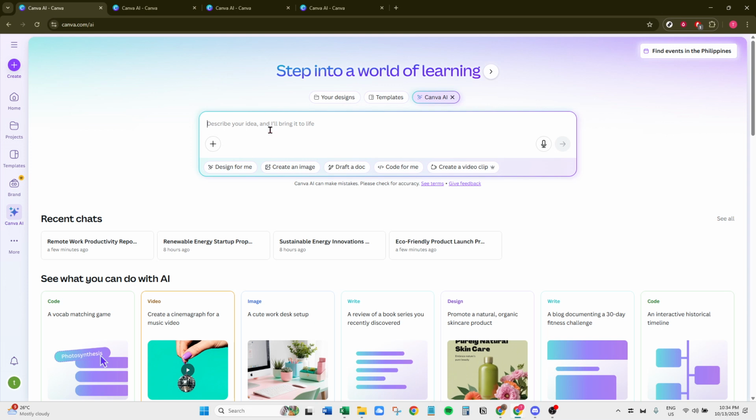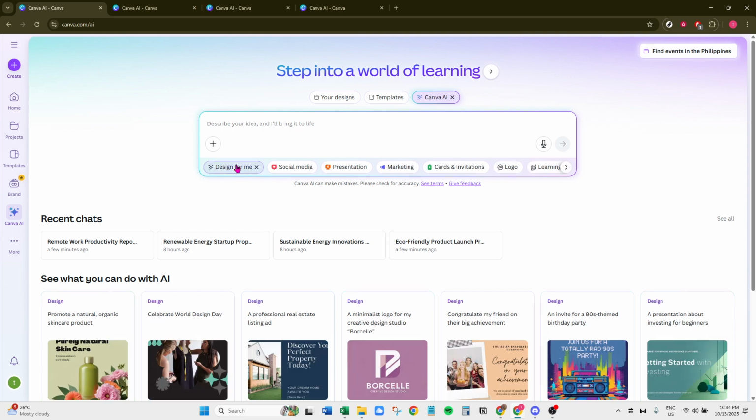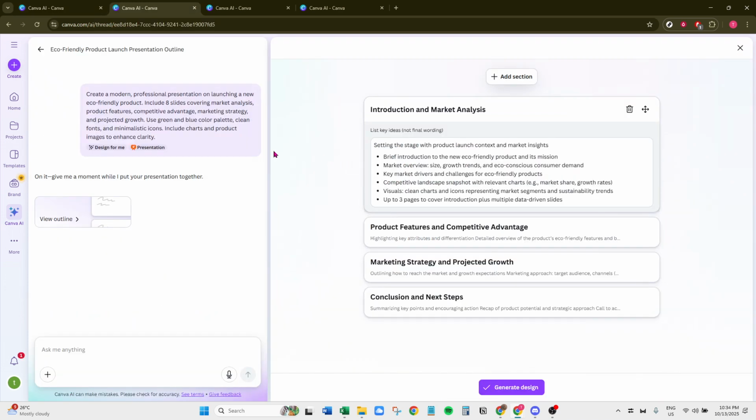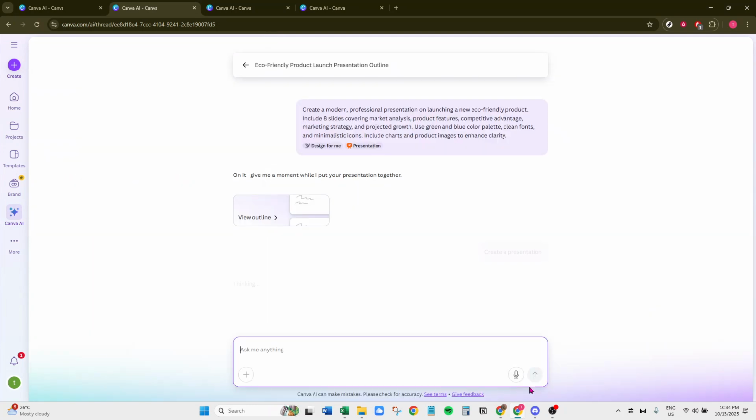For presentations, type in a clear, specific prompt related to your presentation topic. Canva AI will then work its magic and generate a series of slides. Each slide will come complete with appropriate titles, visually appealing layouts, and even suggested visuals that fit your topic. It's like having your very own graphic designer working alongside you.